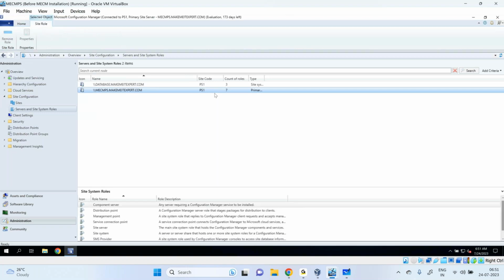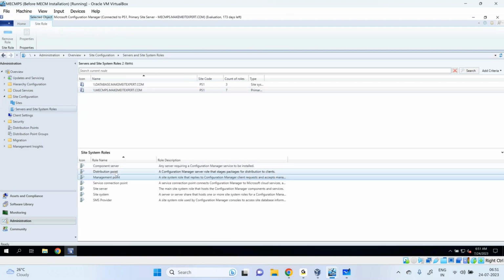Okay. So now here you see distribution point. So the distribution point is a plain distribution point. We have to make it a PXE enabled distribution point so that it can listen to the machine which does not have an operating system too. Right now it is listening to the machine which has an operating system and is on the network. But what about the machine which does not have an operating system?